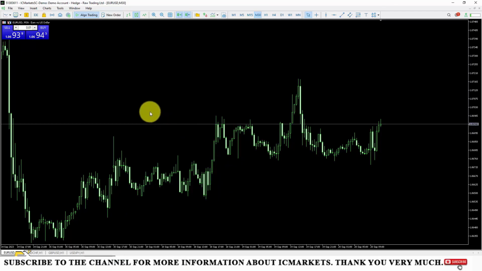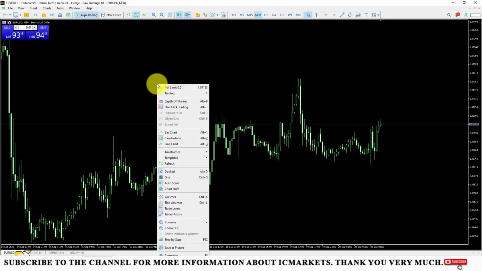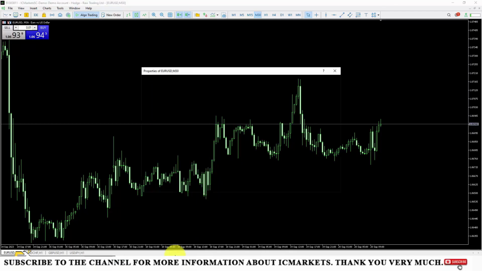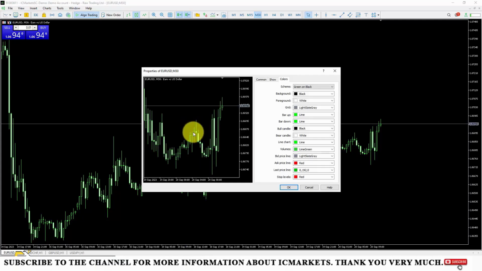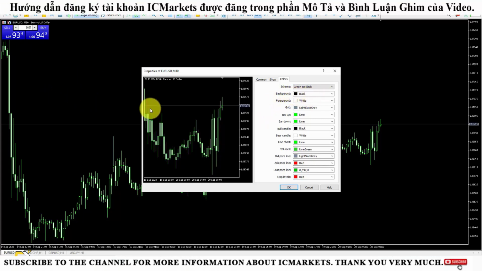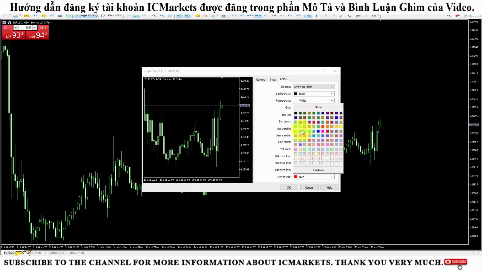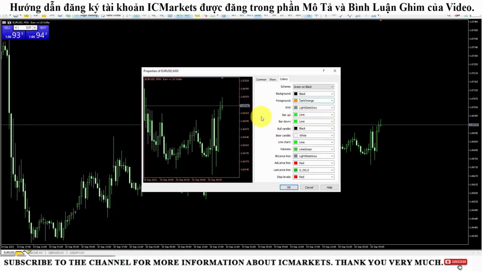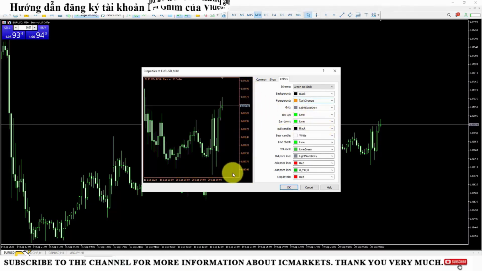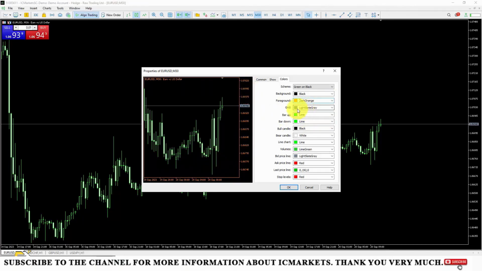Right-click on the screen, select Properties. In the Properties section, we will have the Colors tab. This Colors tab helps us set the color of the chart. The Background section is for the color of the background. Typically, we keep it black. The Foreground section is for the color of the text around it. You can adjust it a bit. You can change it to orange or any other color. For example, if I set it to orange, it will show a preview like this. The grid is hidden, so we don't need to set it up.